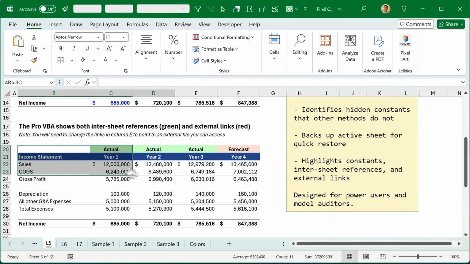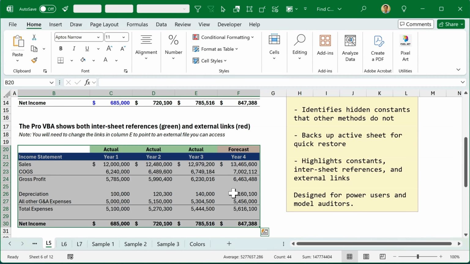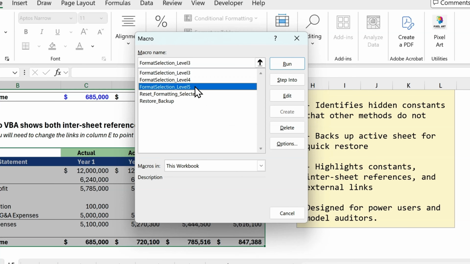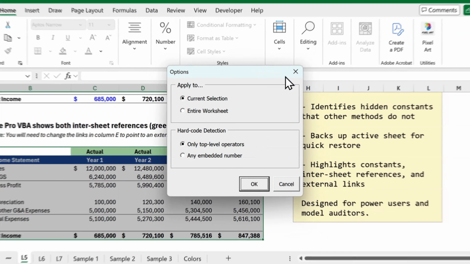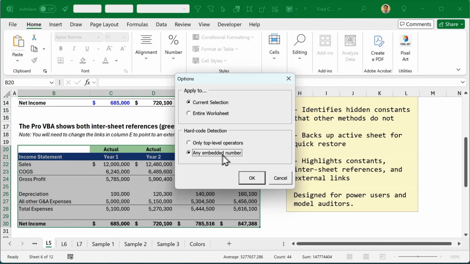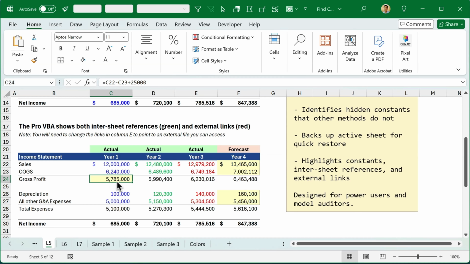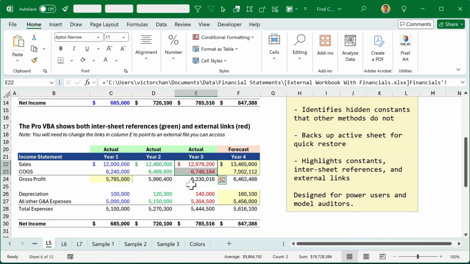So I'll select the same range, press Alt and F8 to bring up the macro dialog box, run the level 5 macro, choose current selection and any embedded number, click OK. And you'll see, in addition to this yellow, we now have green highlighting where it refers to sample 2, and red highlighting where it refers to the external workbook.